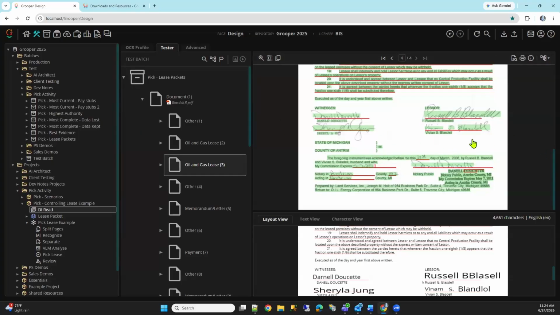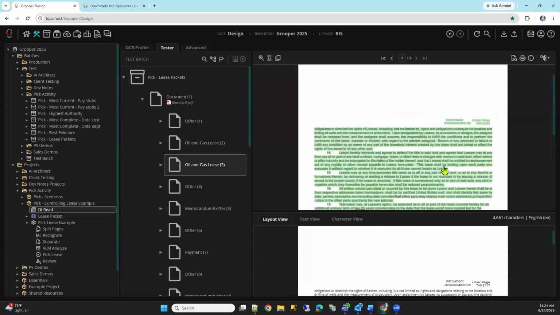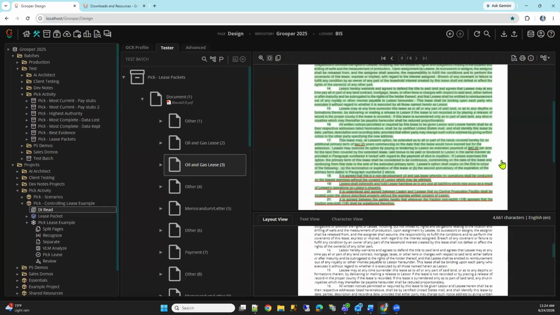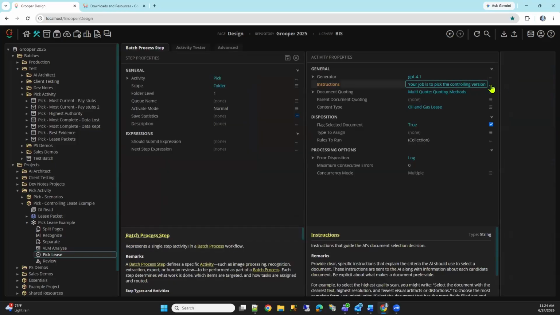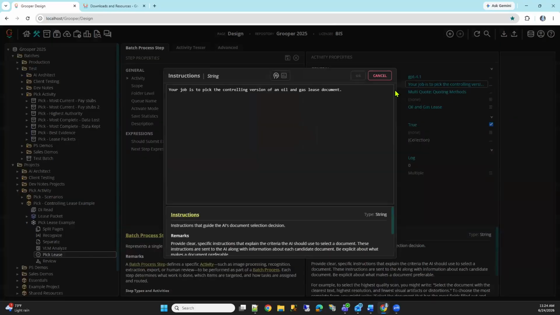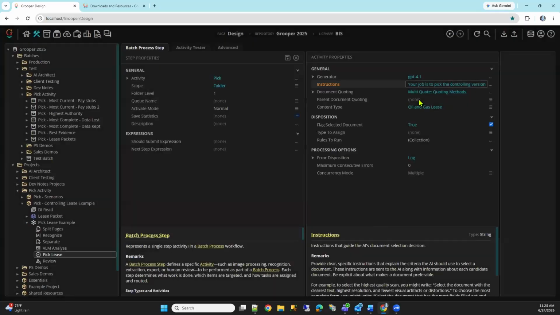Similar situation with signatures, right? If you've got an oil and gas lease document that hasn't been signed, well, that means functionally nothing, right? It doesn't actually make it a controlling version if the lessor and lessee haven't signed it, right? So these are visual pieces of information that are also important to determining this very, very, very simple question. What's the most controlling version of an oil and gas lease document?